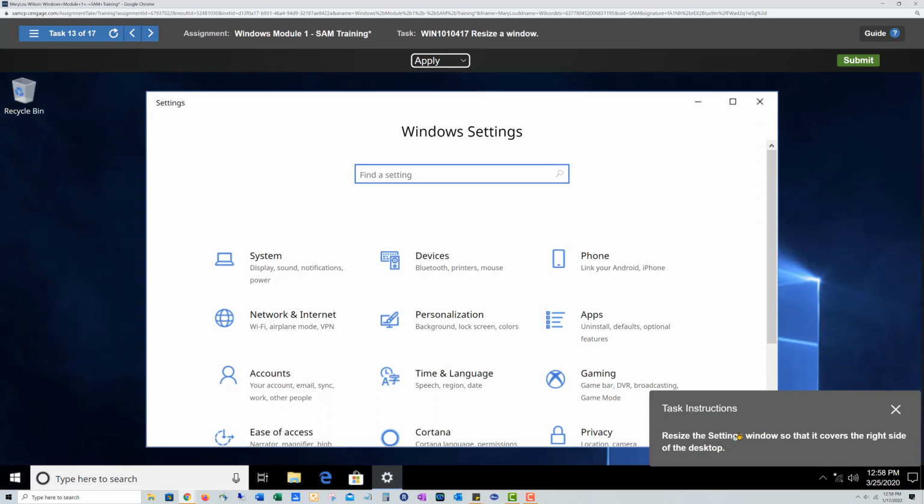Next task, resize the settings window so that it covers the right side of the desktop. Okay, so we're on the settings window, and we want to resize this. We don't want to maximize, we don't want to minimize. We're going to do a specific sizing, and it wants us to size this window so it covers this right-hand side of the desktop window.